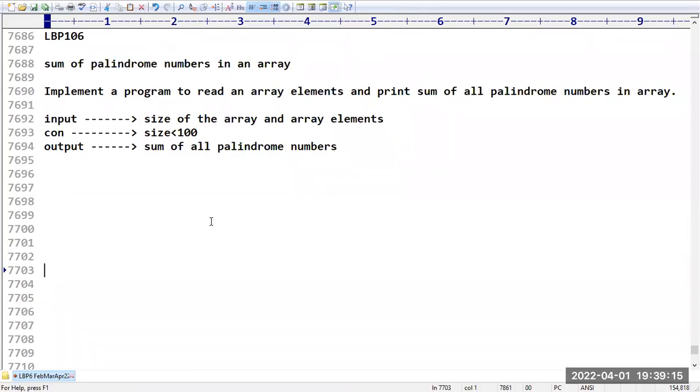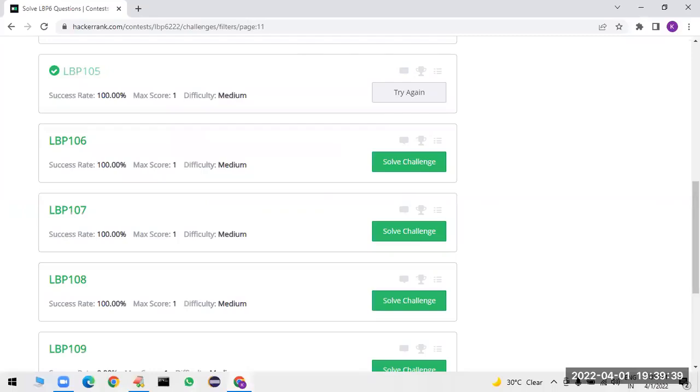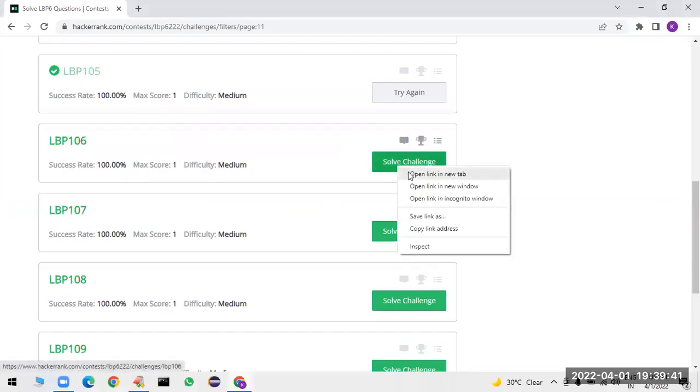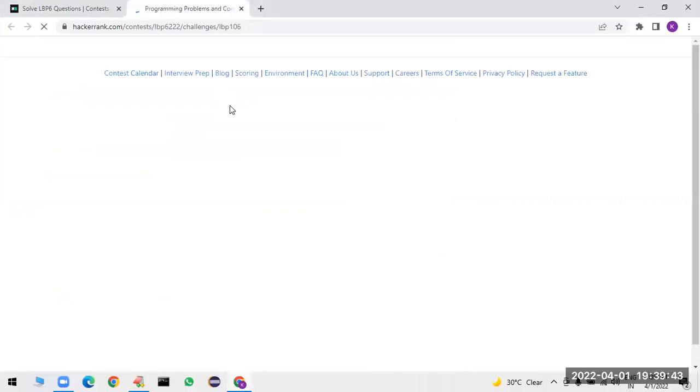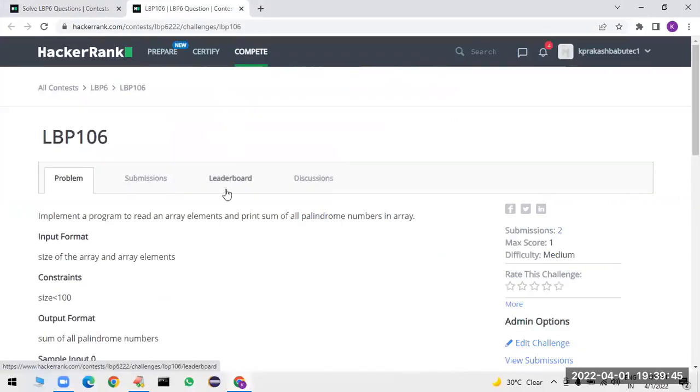Yes, sir. So sum of palindrome numbers in an array. We have to find the sum of palindrome numbers in an array. Sir, it is very simple. Palindrome number means what? Somewhere we discussed this problem already, right? If you take the reverse of the number, and the original number and reversed number are both the same, such numbers are said to be palindrome numbers, sir. So let me implement the problem for that.